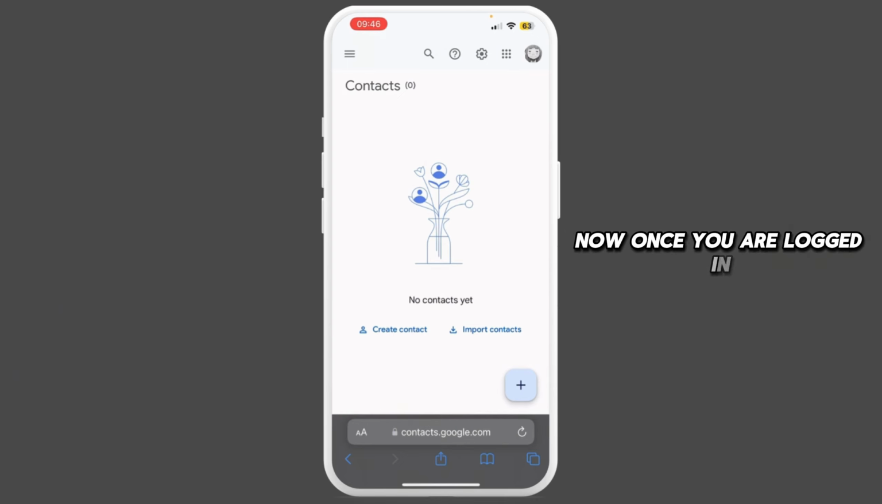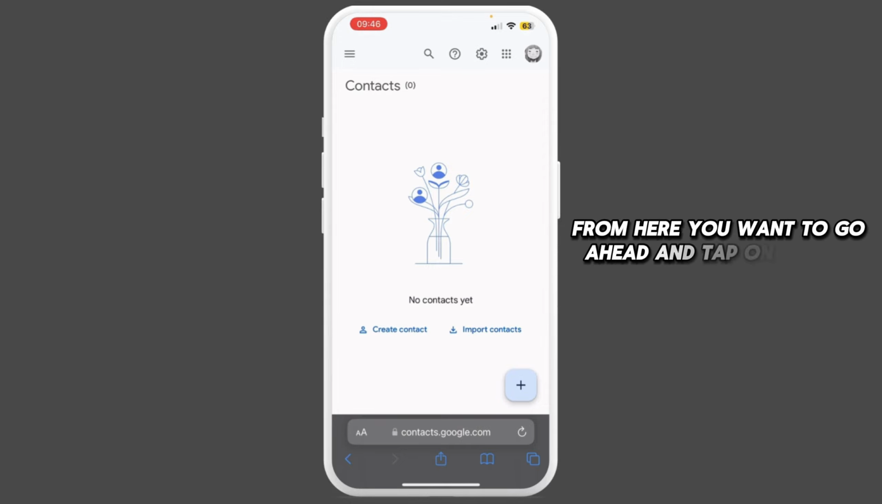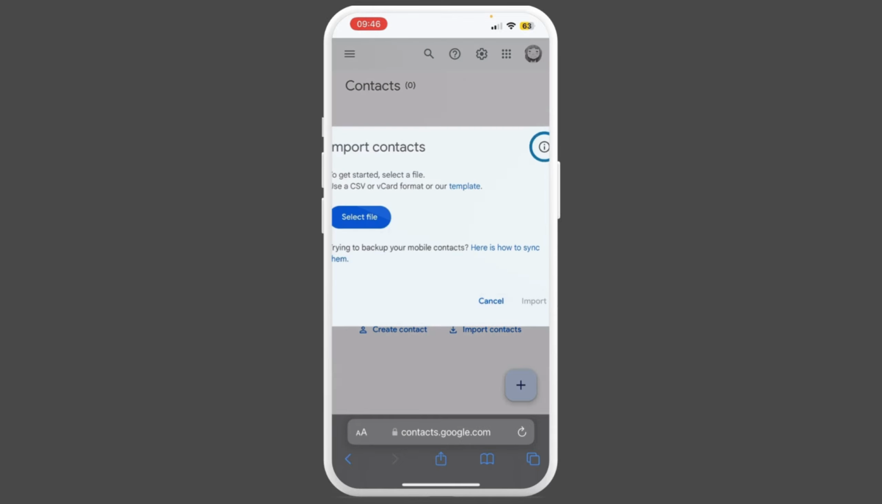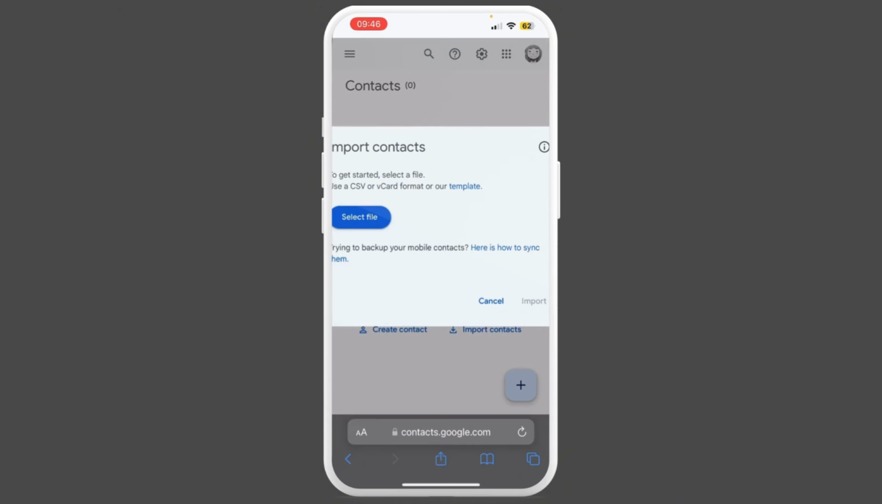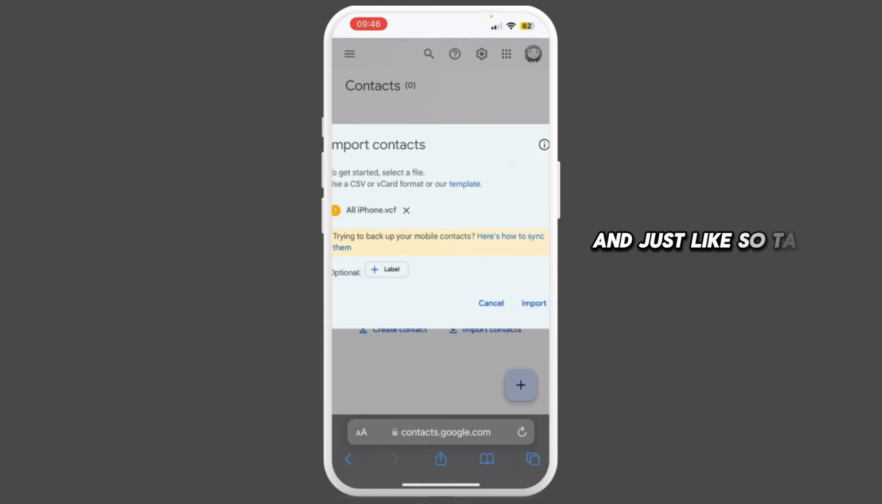Now once you're logged in, you'll find this kind of interface. From here, you want to go ahead and tap on Import Contacts. And now tap on Select Files. Now from here, simply tap on the contacts that you have just saved in your mobile device. And just like so, tap on Import.